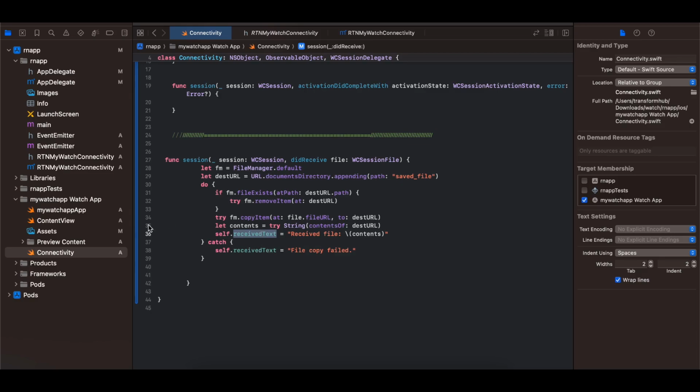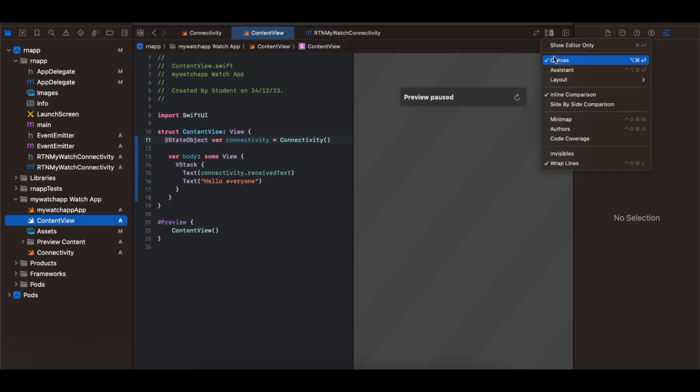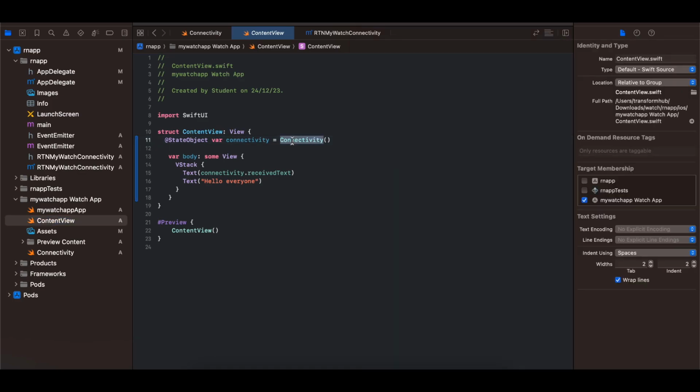get the contents from it, and assign it to our receivedText variable. And here inside ContentView, as you can see, I'm just creating an object for our connectivity file, and whatever is present inside the file I'm displaying it over here. And this is like a normal text, because otherwise you won't know whether your app is running or not. Just a hint to the user.